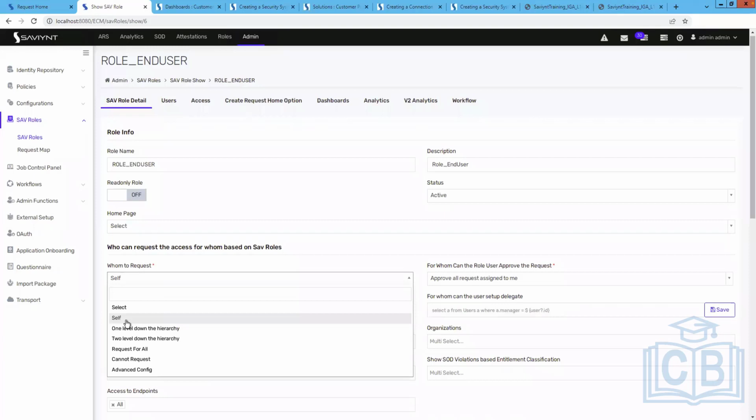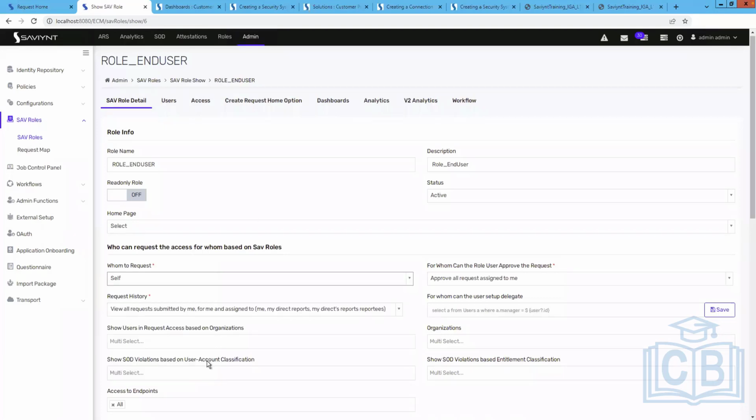When we are raising a request, we can also make sure that a person can raise a request on their one-level-down hierarchy's behalf. Whomsoever is reporting to you directly, you can raise a request for them as well. Or anyone can raise a request for anyone, and we can make it request for all. If they cannot request for anyone else but themselves, we can make it self. Or if they cannot raise a request at all, we can make it cannot request. All such options are there.